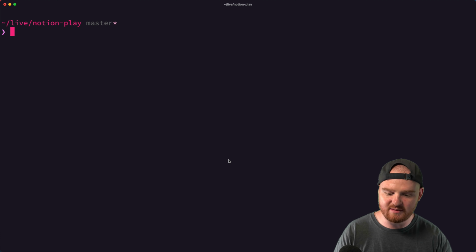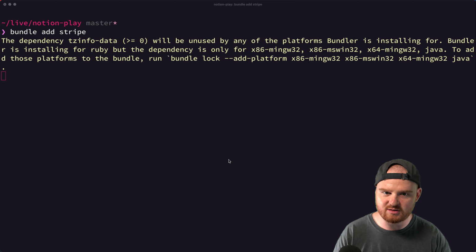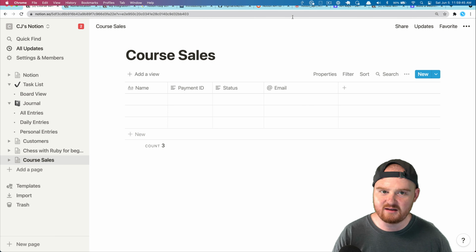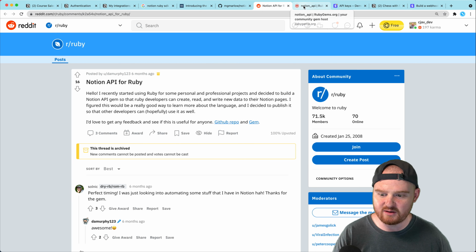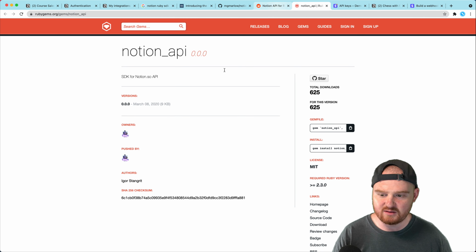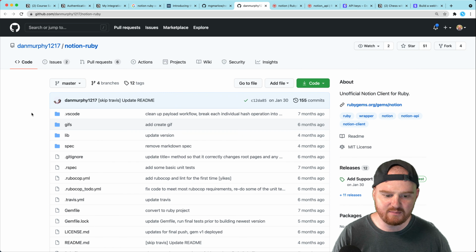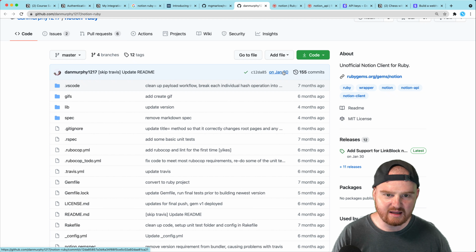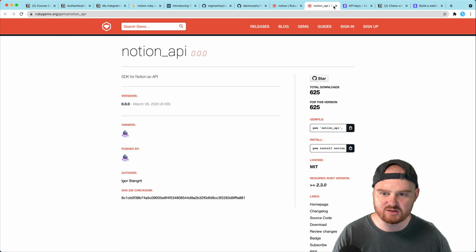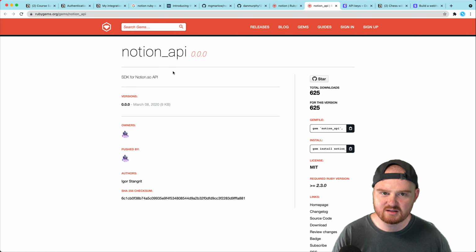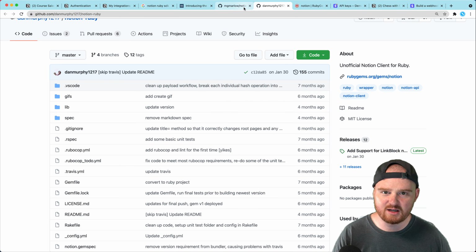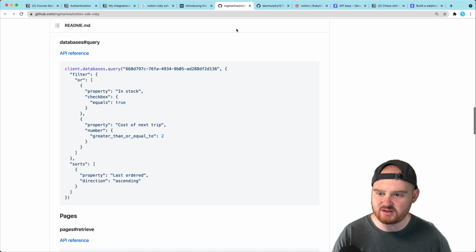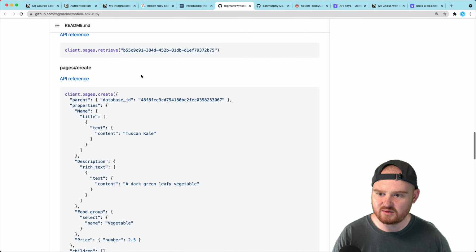Now I need to add these gems. So bundle add stripe. I think I might need stripe-ruby. Can't remember. And then I think maybe it makes sense to try one of these gems out. So let's see. Yeah, I think this might be using, I don't know, last touched on Jan 30. Okay, but the Notion API just came out, or was just officially released. So I'm not sure which of these we actually want to do.